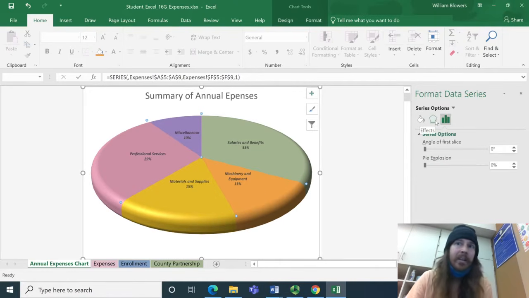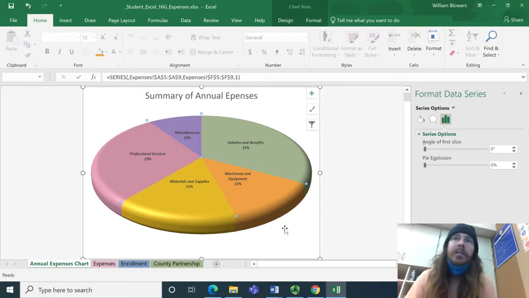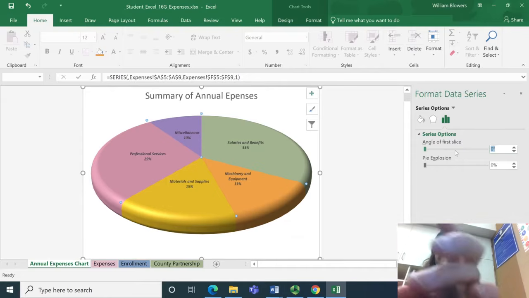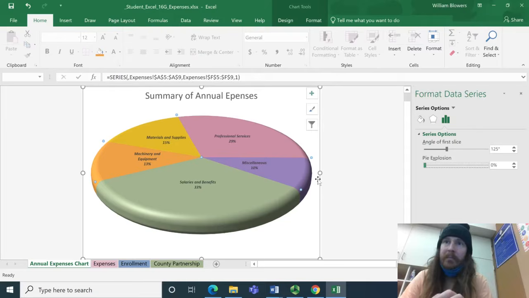And from in here, what you need to do, and give me just a moment. Did the bottom half of our pie do what it was supposed to do? We're going to leave it as such. We're going to set the angle of the first slice to 125. So right over here, type 125. Press tab, so salaries and benefits is at the bottom.